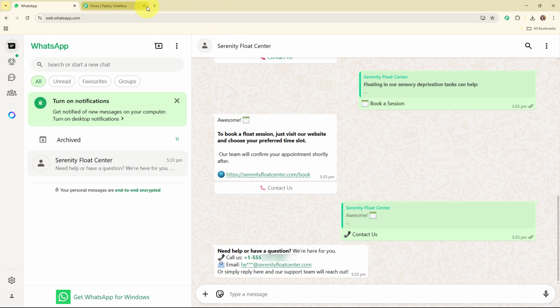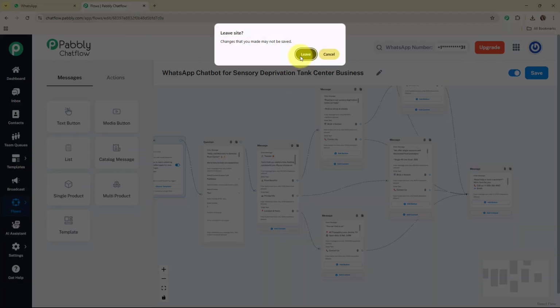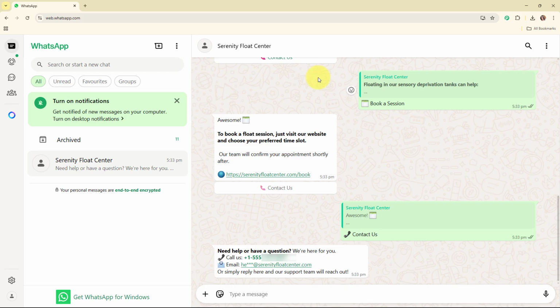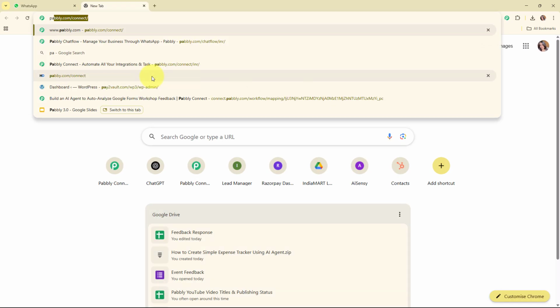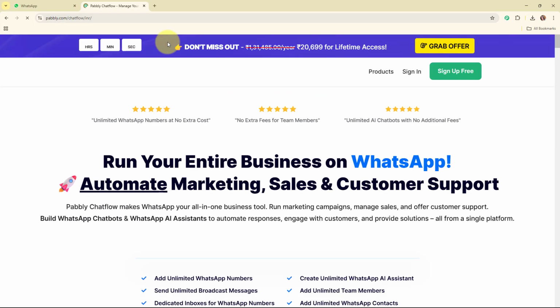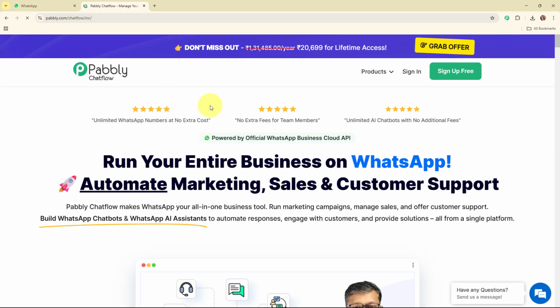Now in this video we are going to learn step by step how you can create this chatbot by using an all-in-one WhatsApp communication platform, that is Pabbly Chatflow. To access Pabbly Chatflow you have to search for pabbly.com/chatflow in your browser and it will take you to the homepage of Pabbly Chatflow. Here on my screen you can see the homepage, and you can see 2 options, that are sign in and sign up free.